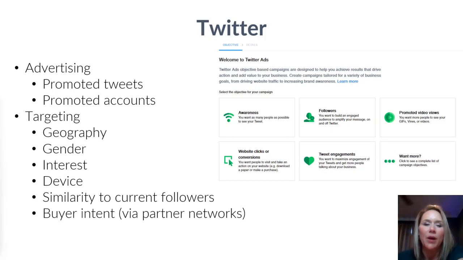I know I talked a little bit about buyer intent and the way that you can use a partner network to advertise on Twitter, but you can also choose to target people based on their similarity to other followers. I think that's pretty interesting. You can make groups of similar types of customers, or you can target them based on those similarities.